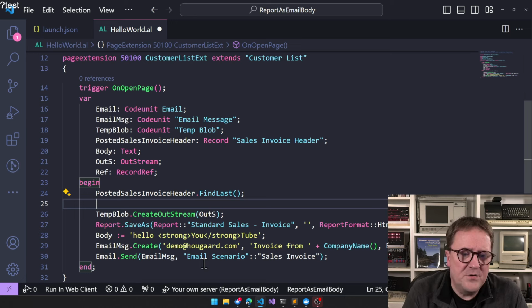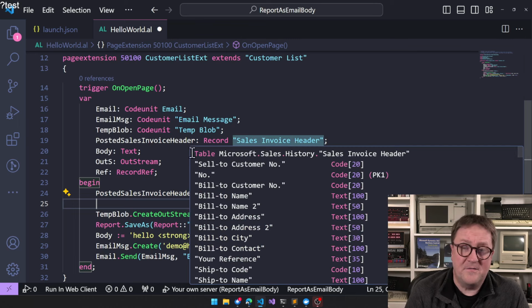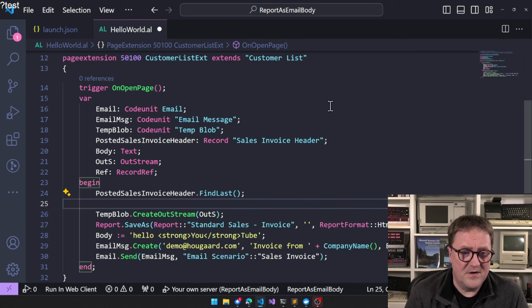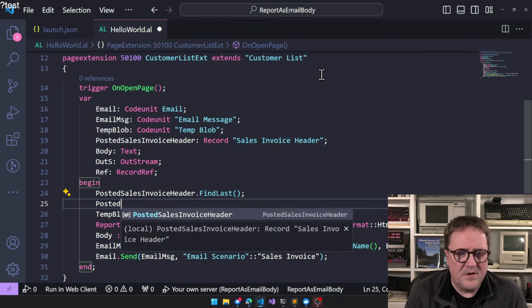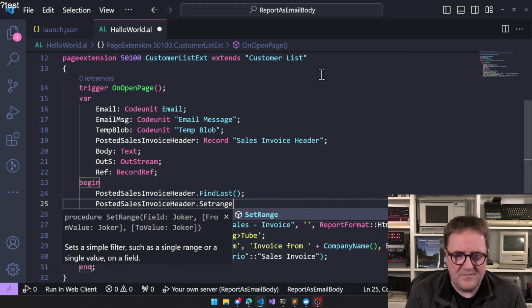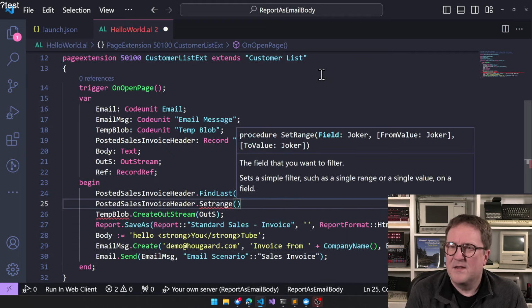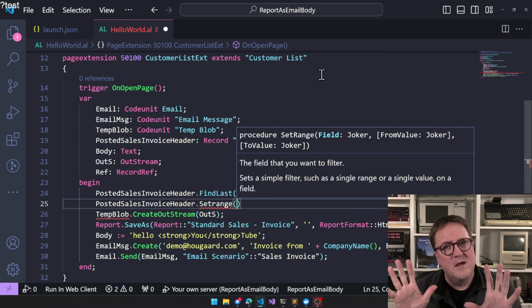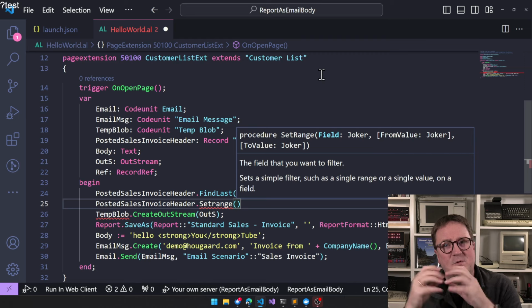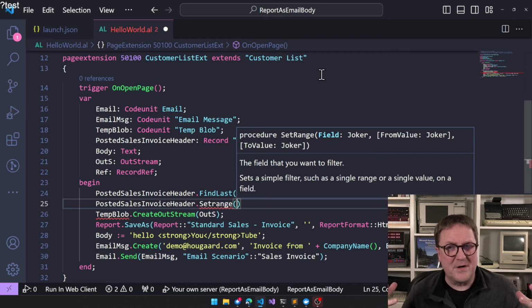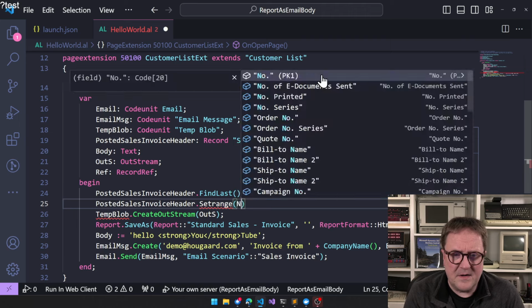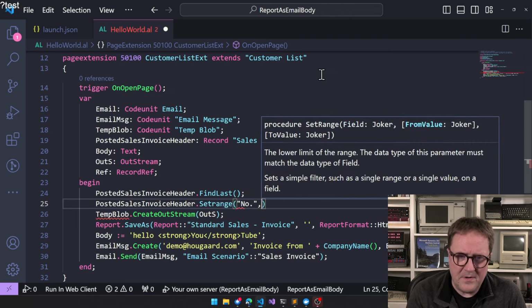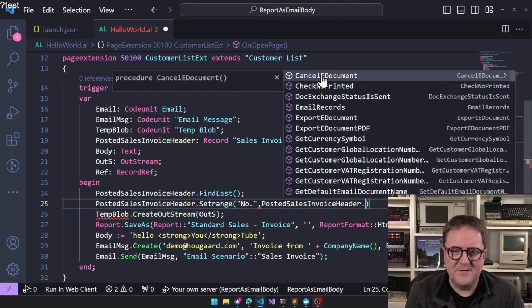What we're going to do is set a filter on this one. So we're actually going to get rid of this. We're going to do posted sales invoice header set range. So set range, set filters, do the same thing. But set filter, you supply it with a filter expression. Set range, you supply with typed values. So in this case, I'm going to set a filter on the number.